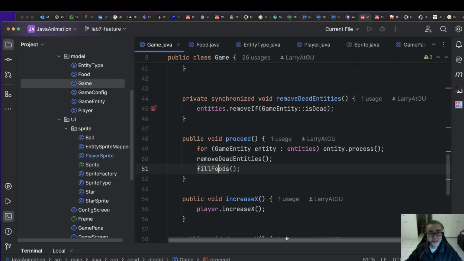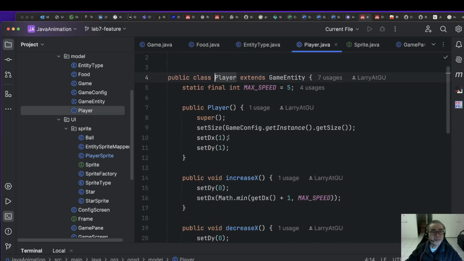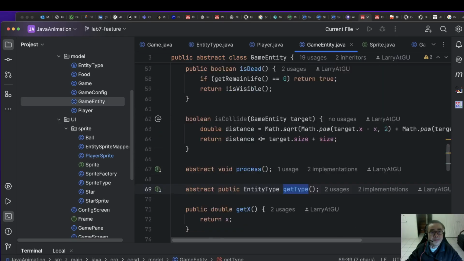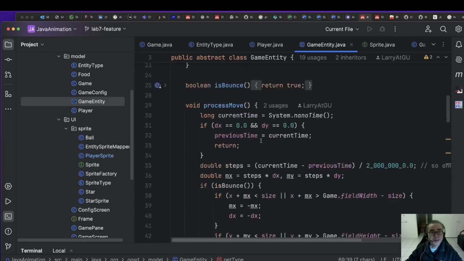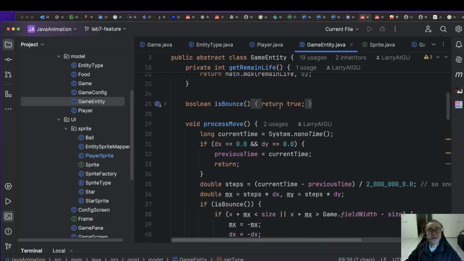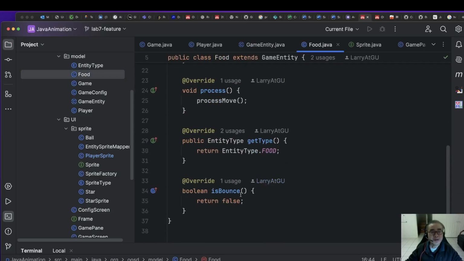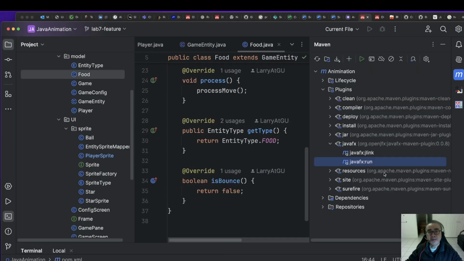So we look at this. For the player, it doesn't override the game entity's bounced, so it returns true. But for food, they override this function, so the response returns false, right? So that now we have a look at the gameplay.